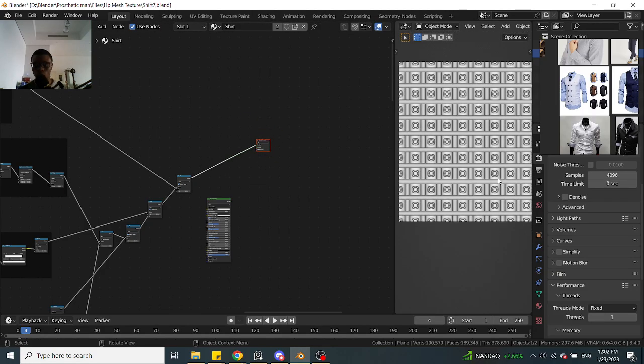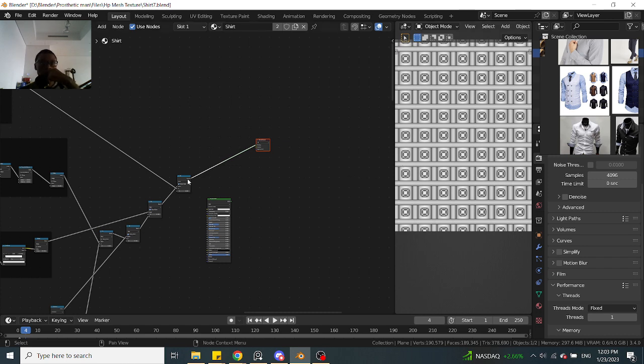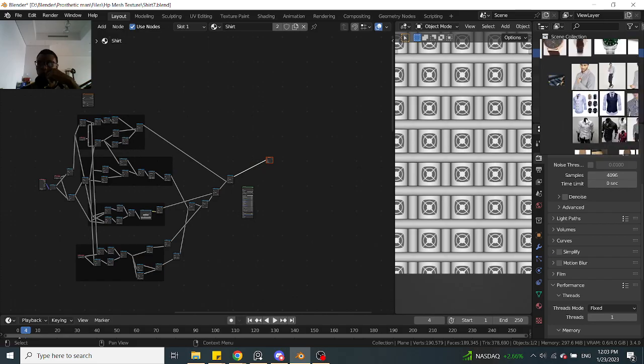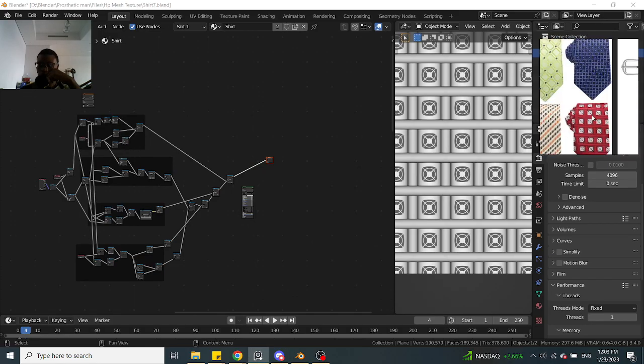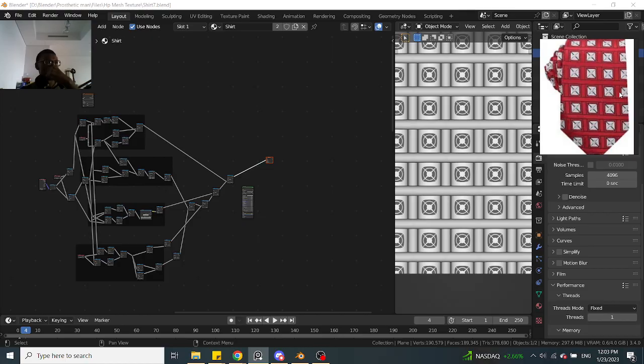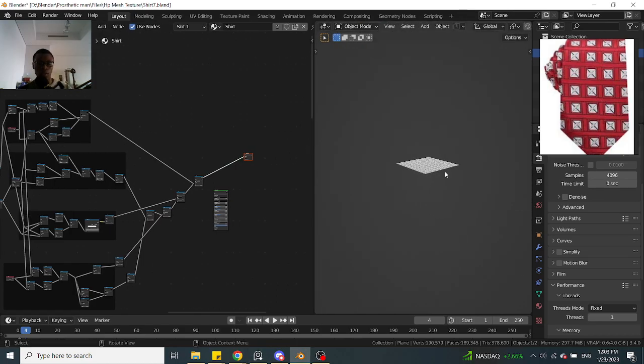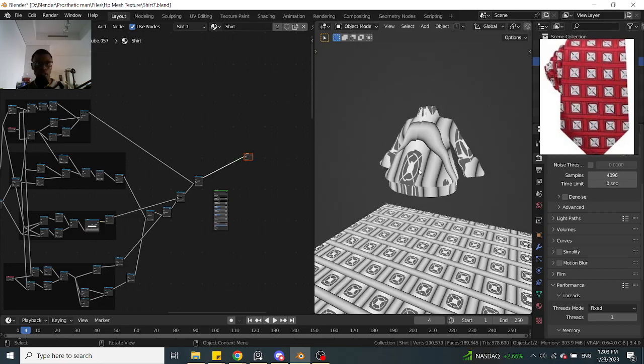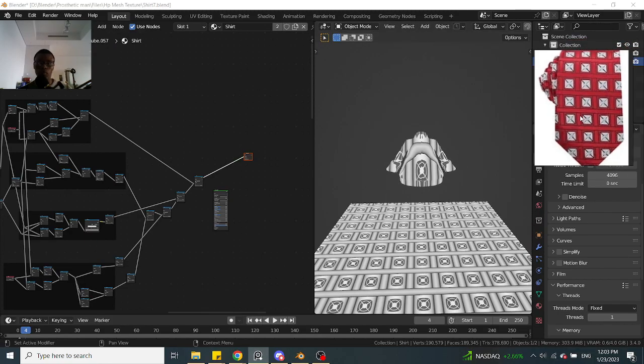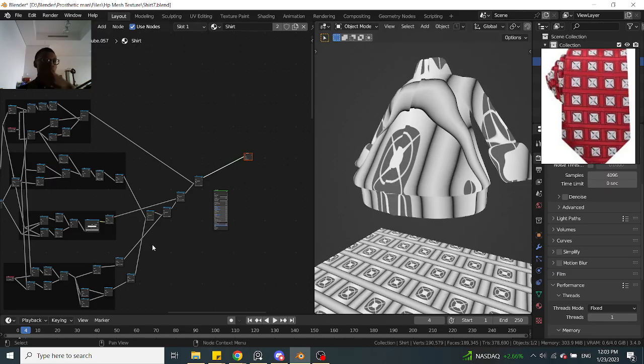Anyways, so last time I was doing this pattern for, although it's a tie pattern, it's something that I want to use on the shirt, so I'm just gonna apply this on the shirt texture. I think it's hidden. Okay.